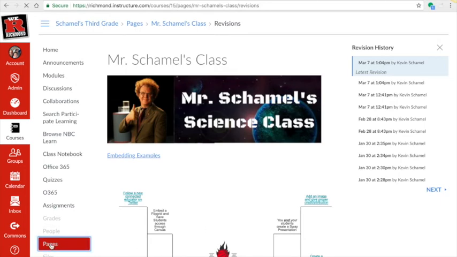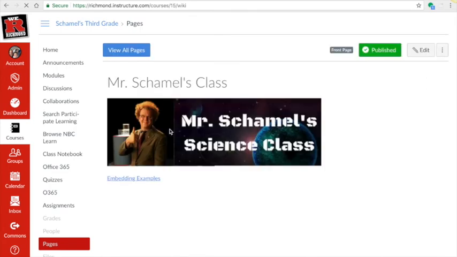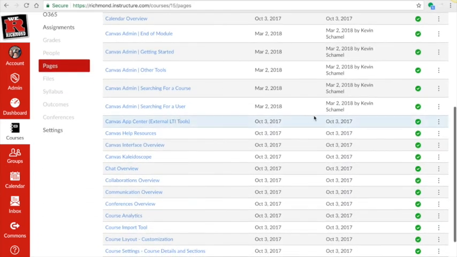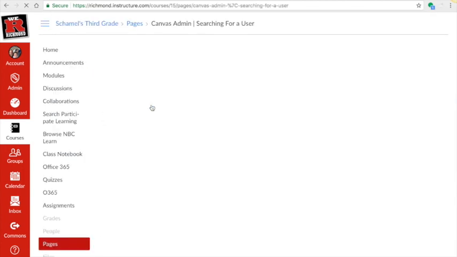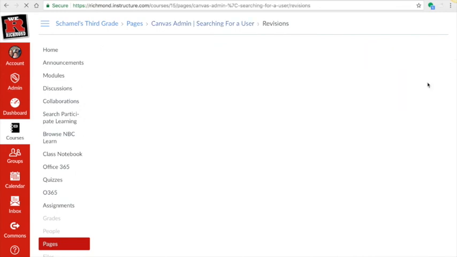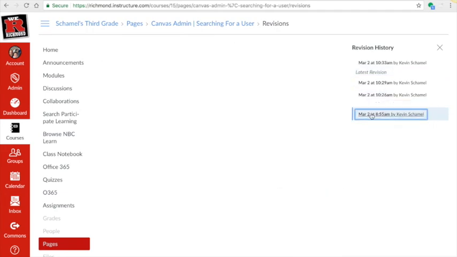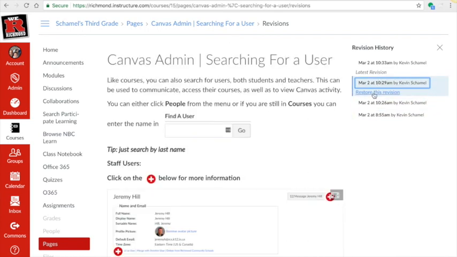So if it's not your course homepage, if it's just another page in your course, you can click Pages and View All Pages. Let's find a random page. There's one right there. You can open the page up, and then those same three dots next to the Edit button, View Page History. It'll show you all the different versions of it. And if you want to go back to what it looked like at a previous version, you just click Restore this revision. So those were the three H's.